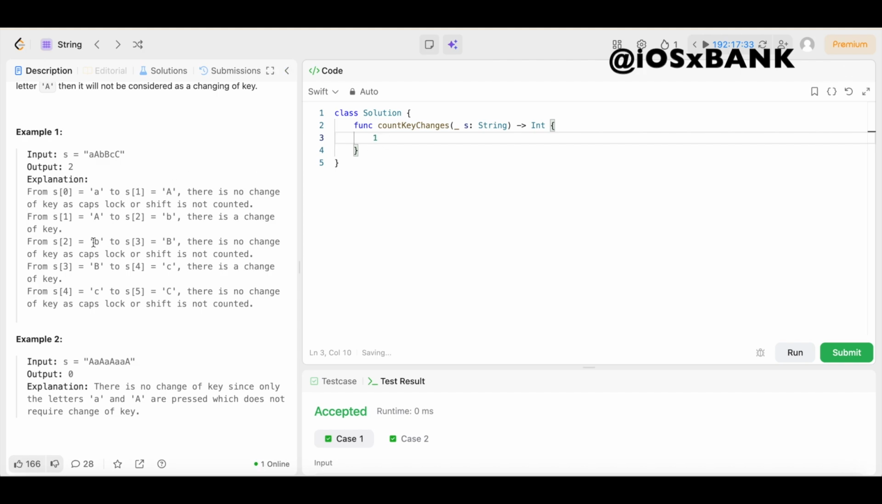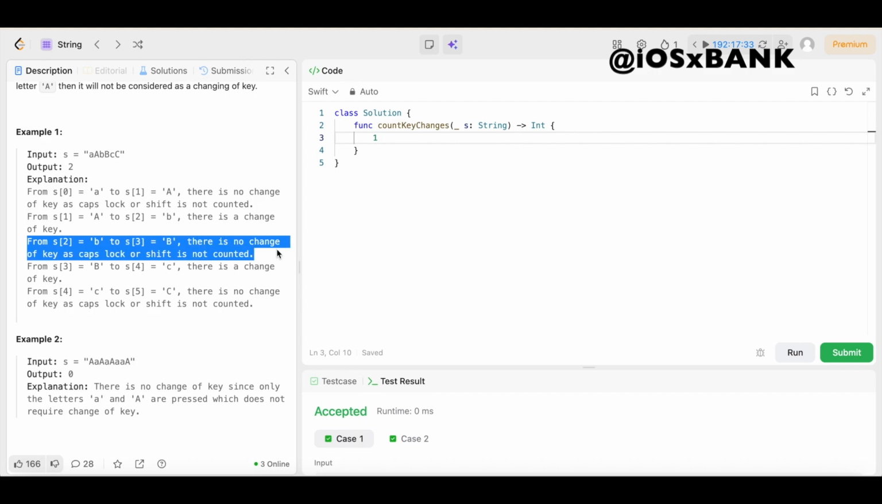Then we go from s[2], which is lowercase b, to s[3], which is capital B. There is no change of key as caps lock or shift is not counted. So now we go from here to here, and similar to A, when we go from lowercase b to capital B, that doesn't count as a change of key, so we don't add anything to our count over here.